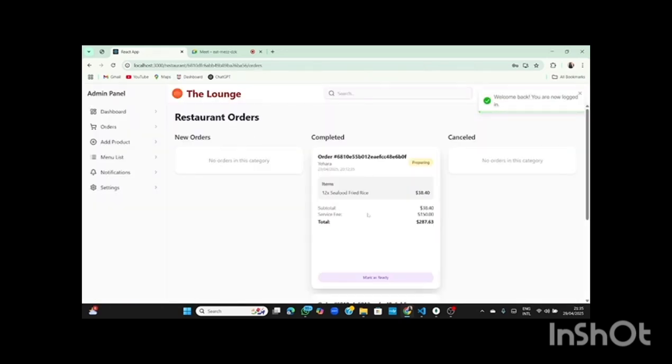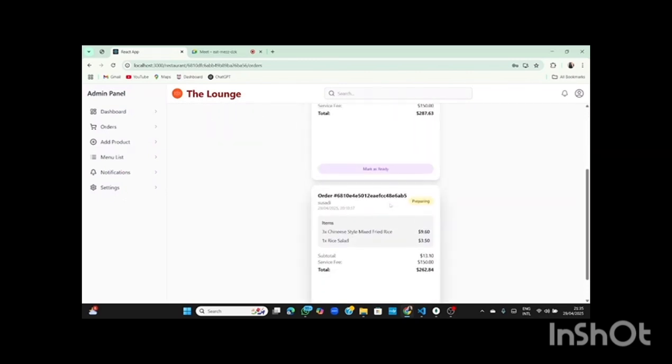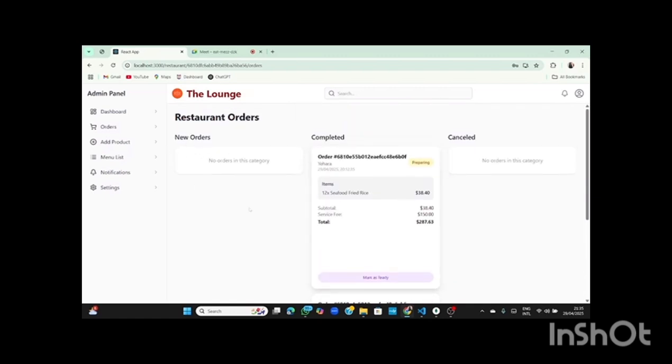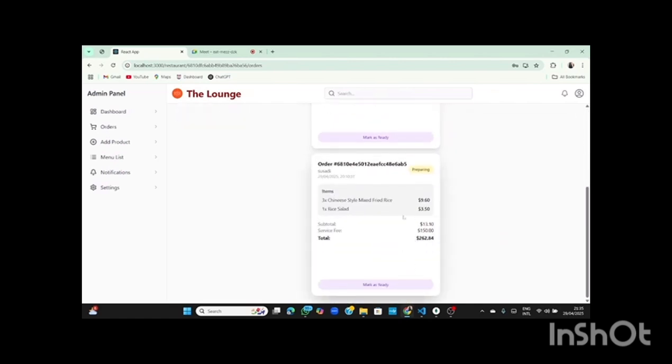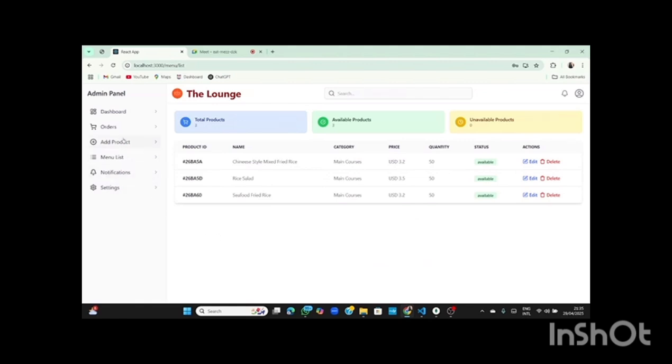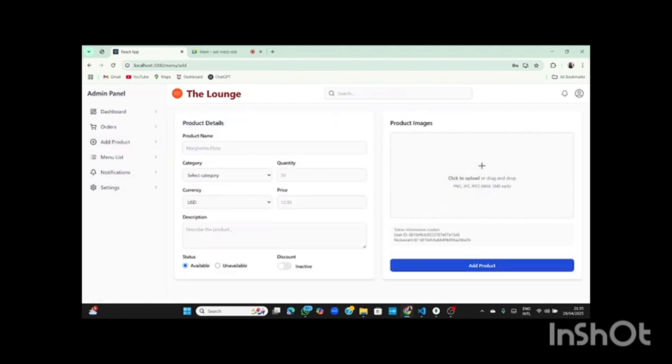Then this is the dashboard of the restaurant admin. These are the orders of the restaurant. Orders can be managed in here. New orders are displayed in here. Then click completed. Then it is displayed in here and notified to the user dashboard. These are the menu list and the menu can be added in here.